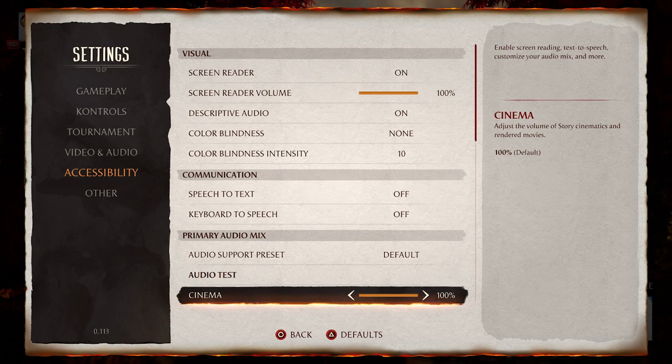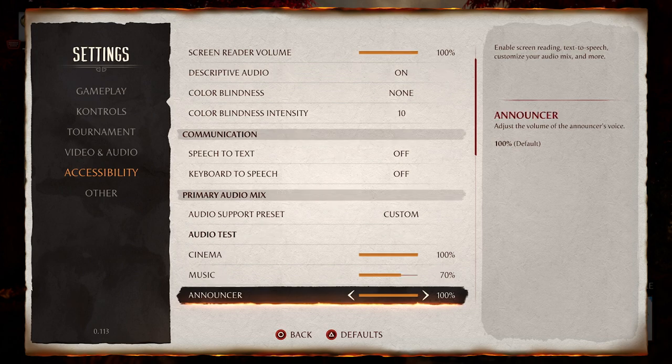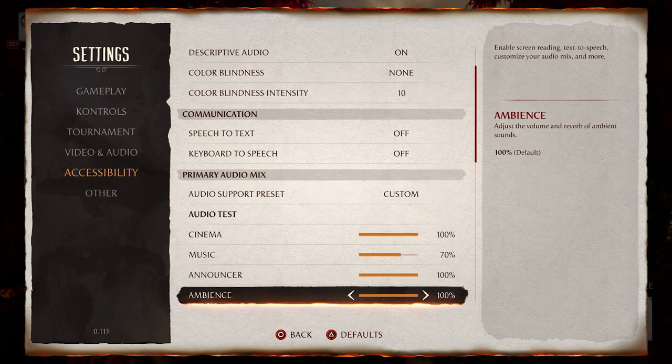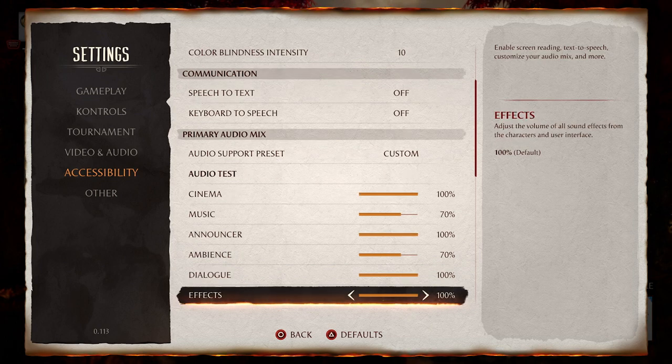The volume of Cinema, 100%. Music, adjust the volume. Let's turn this down to 60, let's keep that at about 70%. Announcer, adjust the volume of the announcer's voice. Ambience, same thing, 70%. Dialogue, we'll leave that at 100%. Effects, we won't touch those.